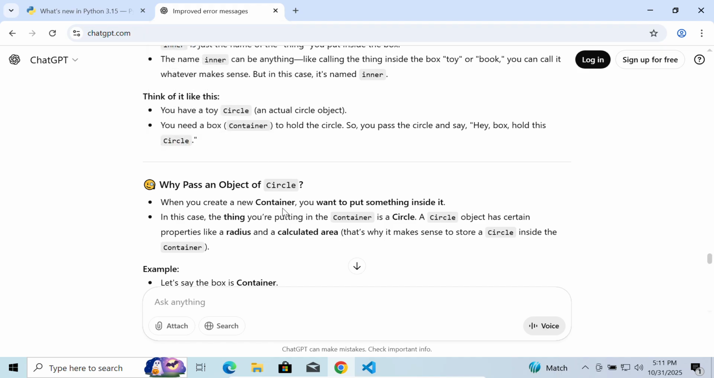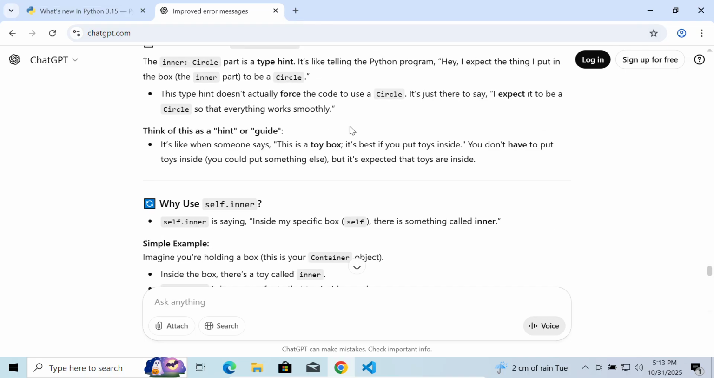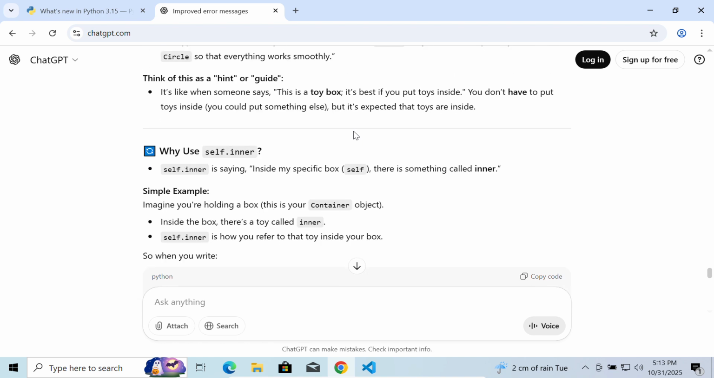When you create a new container, you want to put something inside it. In this case, the thing you're putting in the container is a circle. A circle object has certain properties, like a radius and a calculated area. Alright, why use self.inner? Self.inner is saying, inside my specific box, self, there is something called inner. Imagine you're holding a box, this is your container object. Inside the box there is a toy called inner.